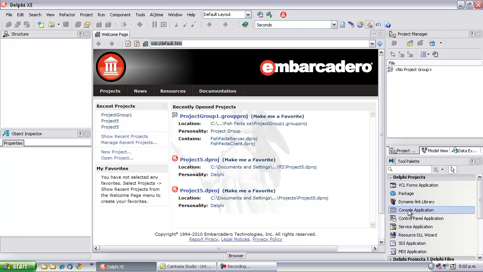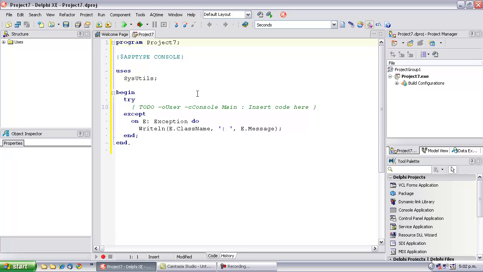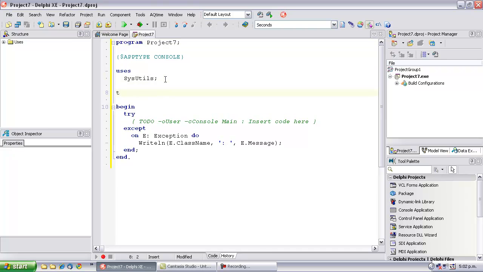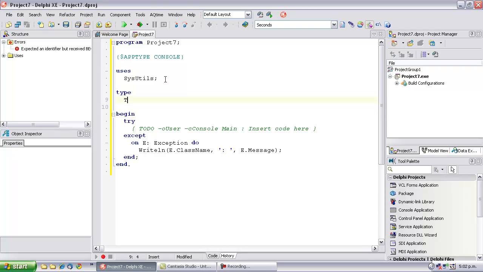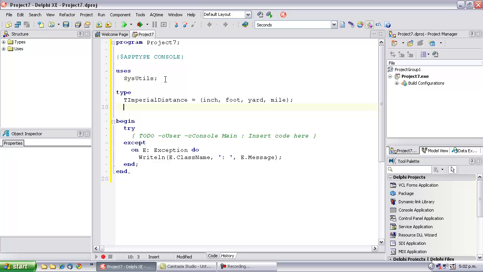Now, I'm going to start this time by creating a console application because everything we want to do is code, and declare a type. In fact, it's an enumerated type, and so it'll be the T Imperial distance. Now, if I declare another enumerated type, like this, we get an error because we can't have two foots, so to speak.